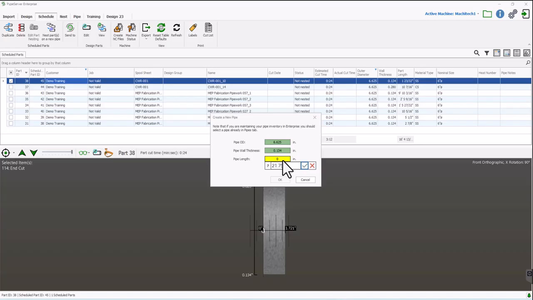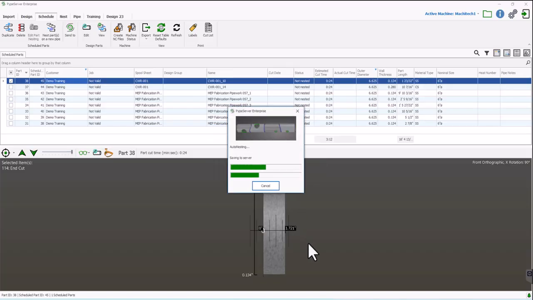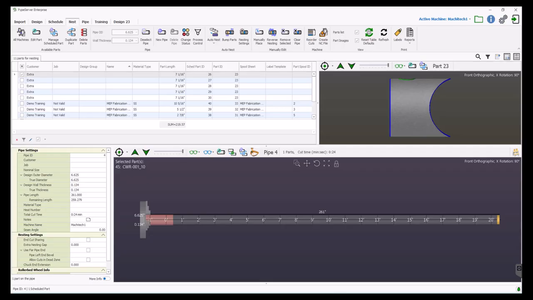In this demo, I'll enter 21.75 feet. Once you're happy, hit the green check mark, and then OK. Now we're on the Nesting tab. You'll see our first part is placed, but there's still a lot of pipe left.